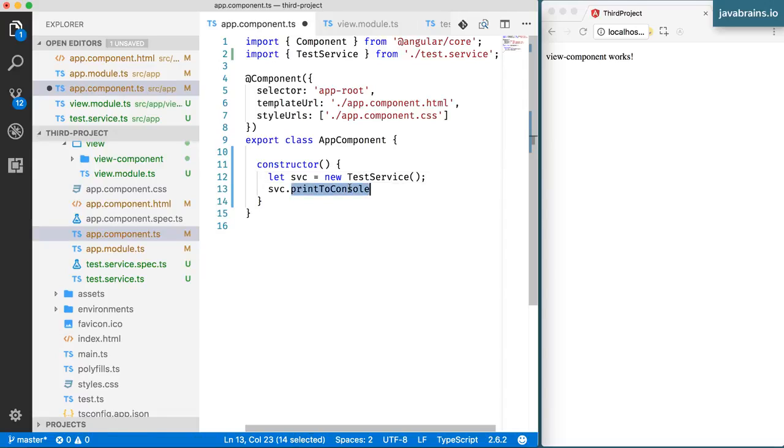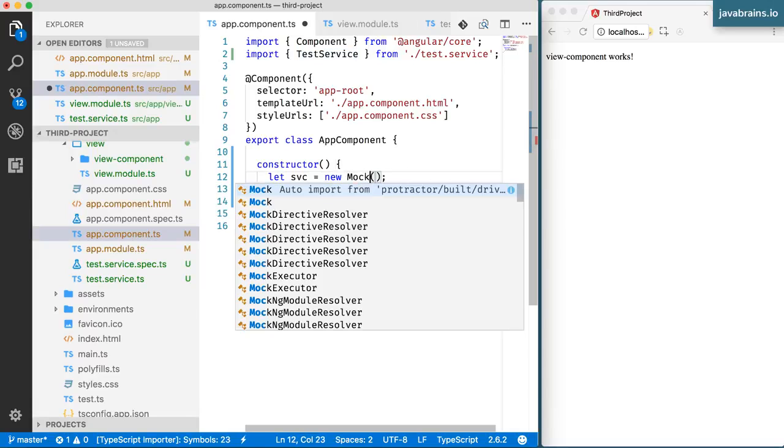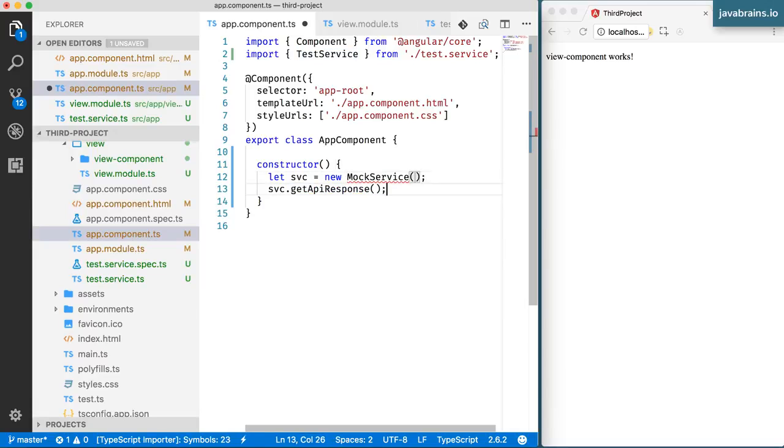Rather than this method being a print to console, it's maybe get API response. Okay, now your component requires the API to be ready in order to execute, in order to do anything, in order to construct, in order to call methods on top of, and all that stuff. This becomes a pain when you're testing it. When you're testing, you want to be able to create a mock service instead. There's no way you can do this now because your code has hard-coded to use test service. So this is not ideal.